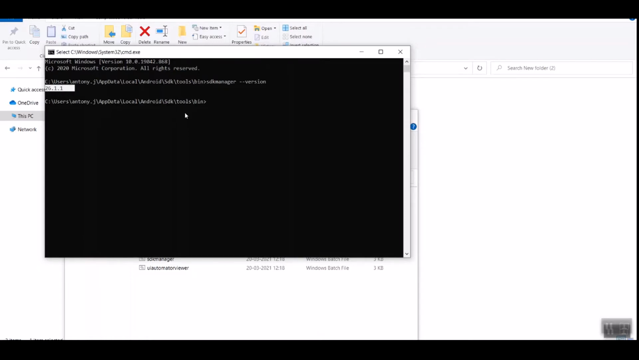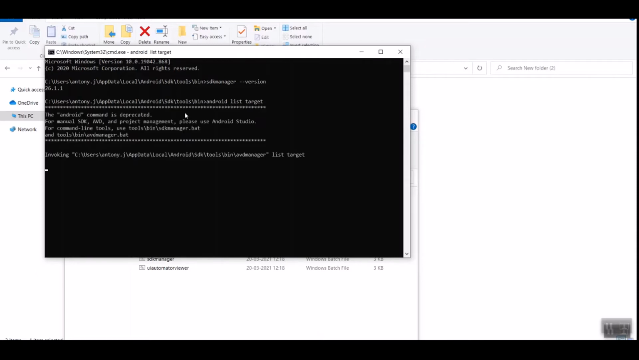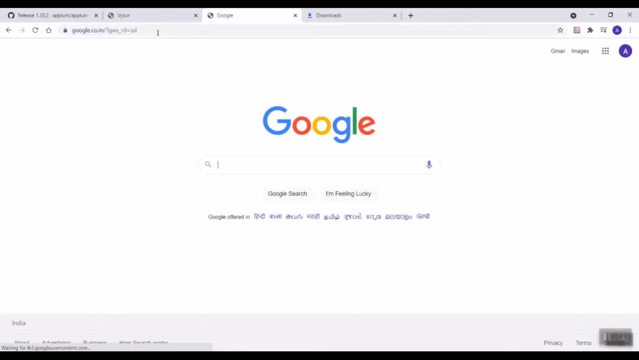26.11. Now let's check what APIs we have installed. For that, type android list target. It's giving the API details. So API level 30 we have installed. This is what we can do.